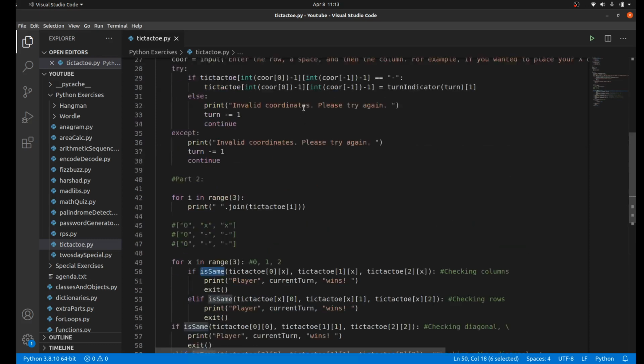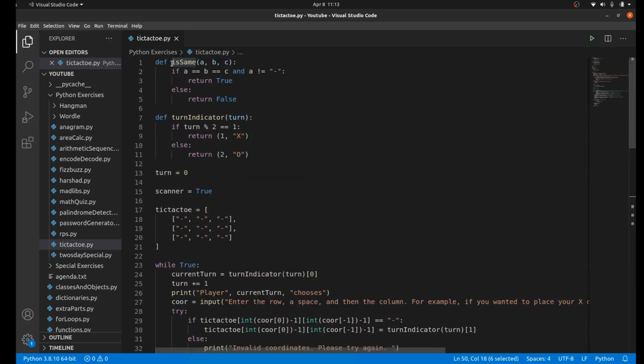Now, the isSame function, we defined that at the beginning. What it does is it takes in 3 arguments A, B, and C. If A is equal to B is equal to C, if A, B, and C are the same, but they're not all dashes, then we're going to return true, else we're going to return false. So if they're not all dashes and they're the same, that means that someone has won, right?